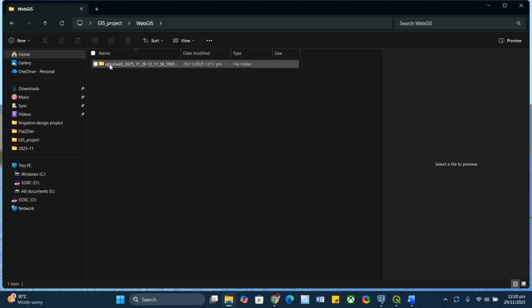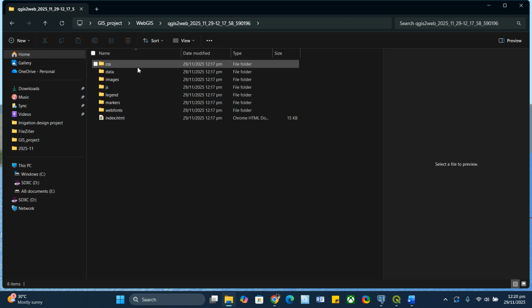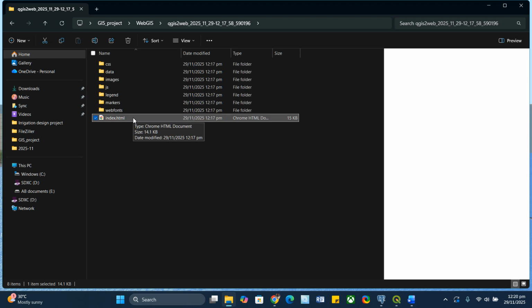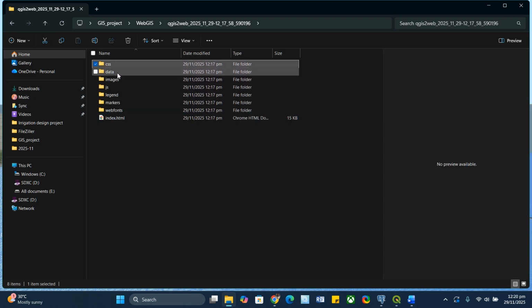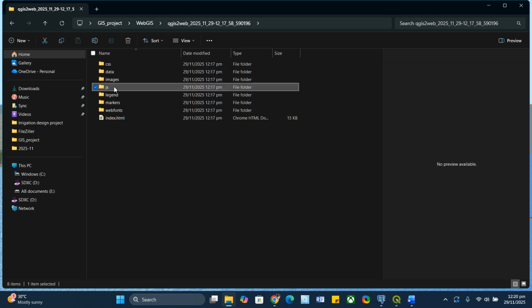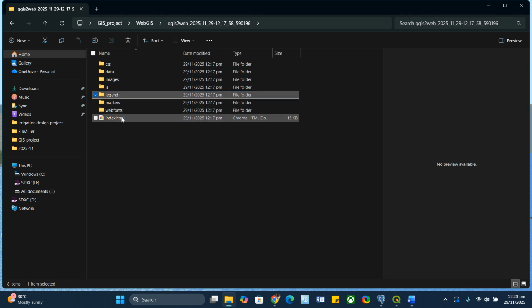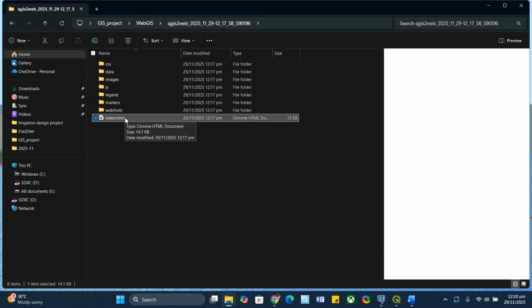So this is the folder created after we exported our map. It is QGIS to web. When we open, you will see a couple of folders as well as the HTML text. So you'll have the CSS, the data that you used, the JavaScript, the legend, as well as the HTML. So this is the folder that you can share to someone.